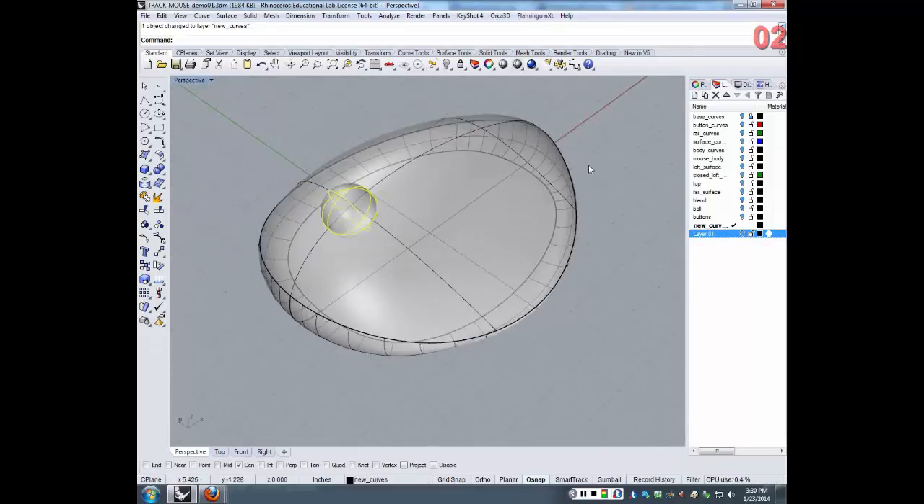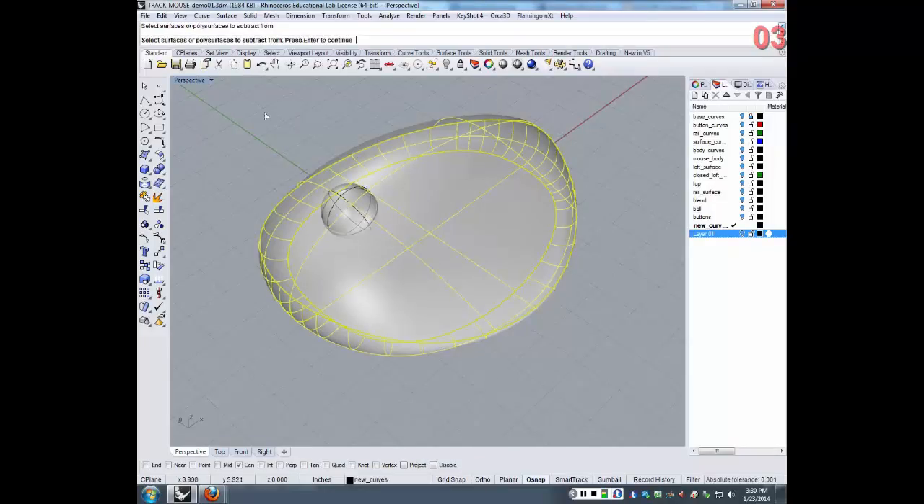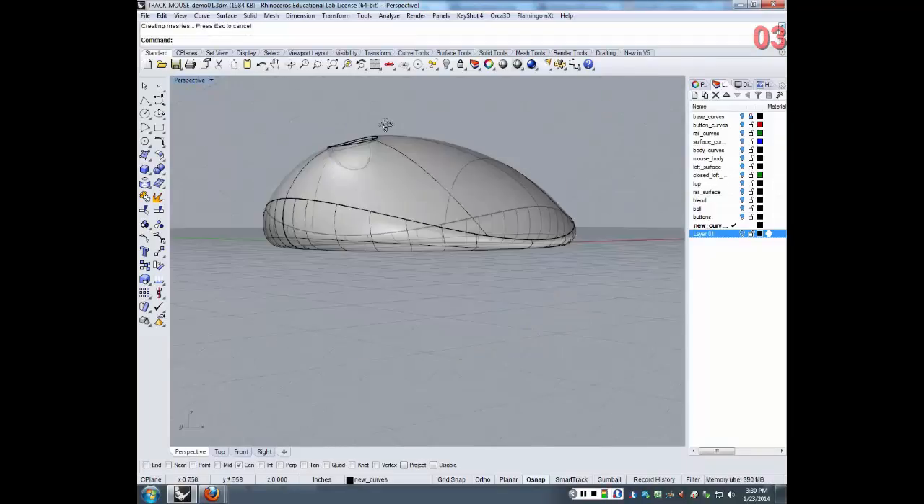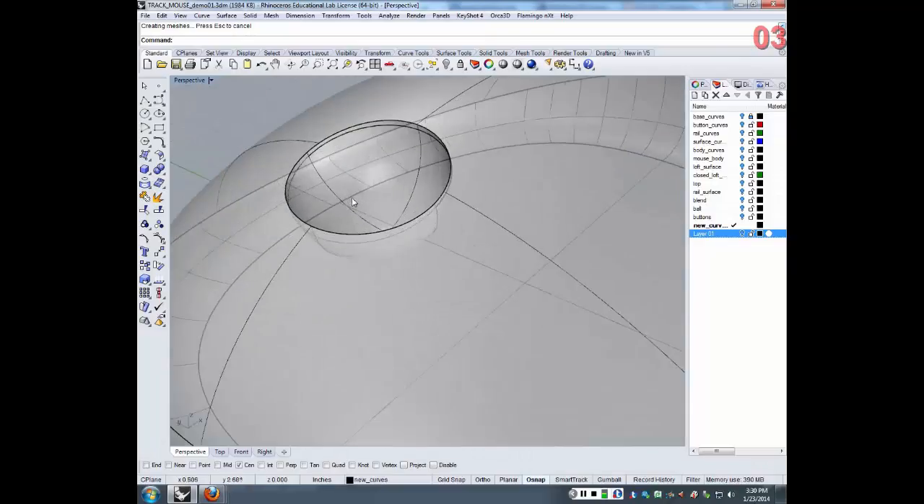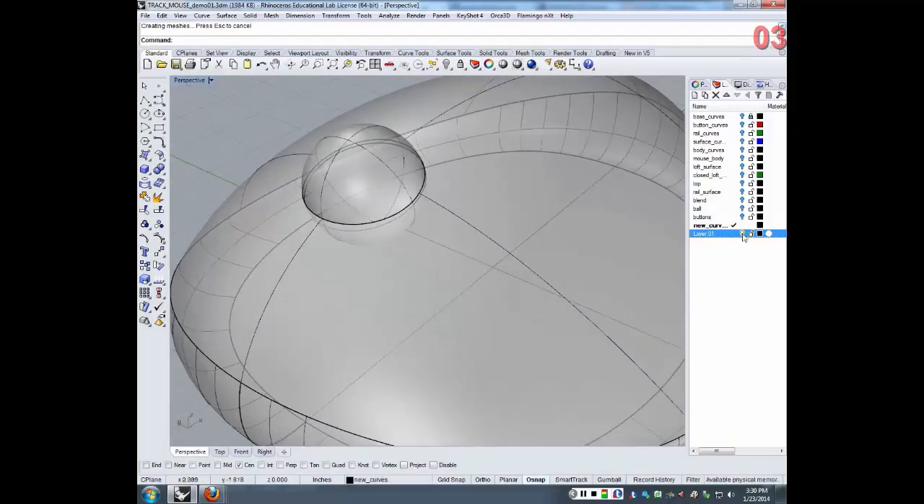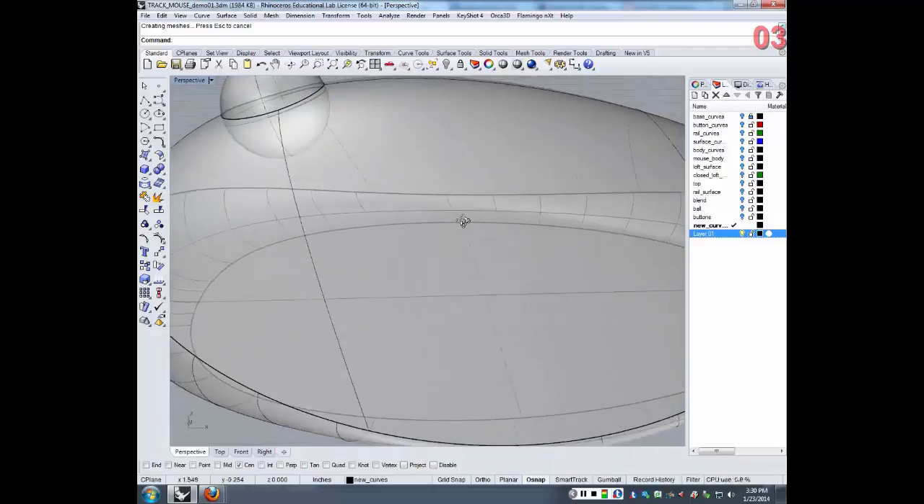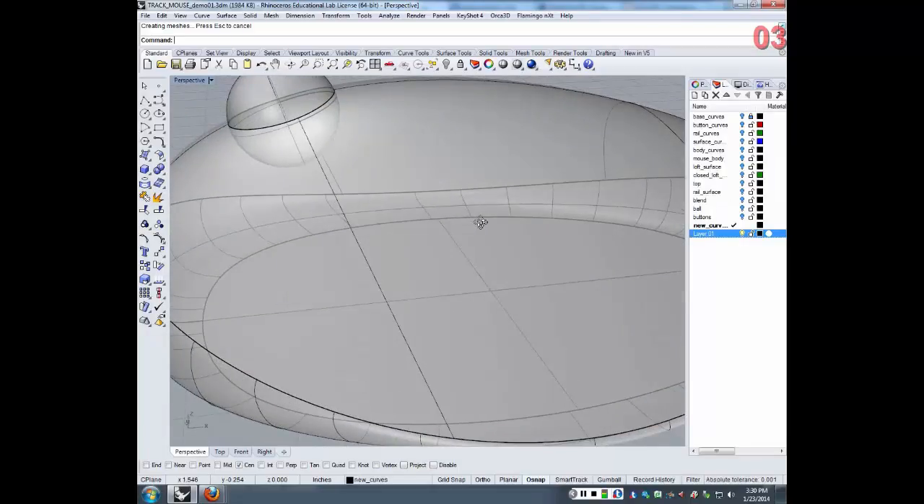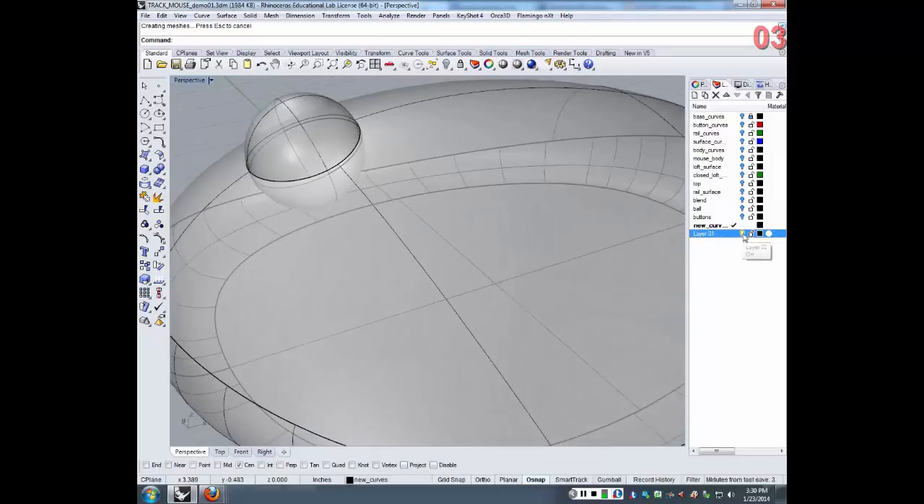So in order to put that in there, what's the command that I'm going to use? Boolean union? Boolean difference. Okay? I'm going to subtract from this object, and I'm going to subtract with that object, and I've created a cradle, right? Now I can bring this back, but you notice that it's tight, right? I'm going to turn this off for a second.